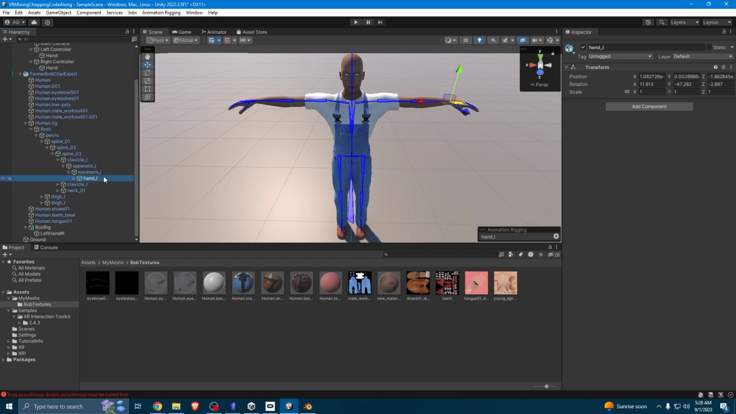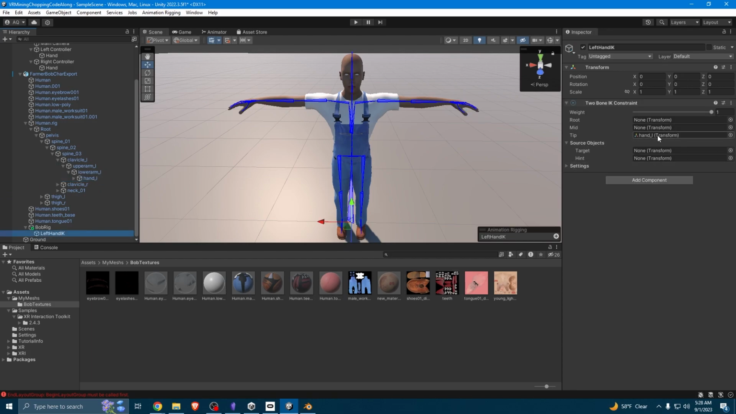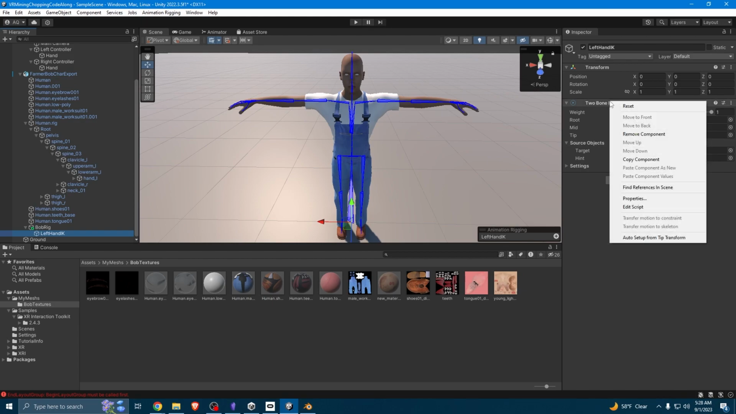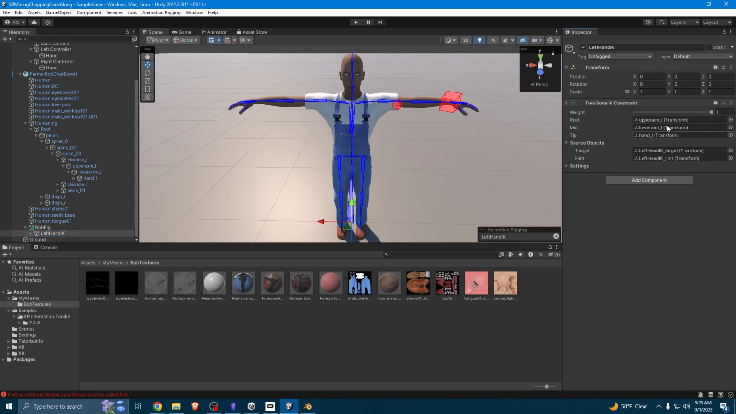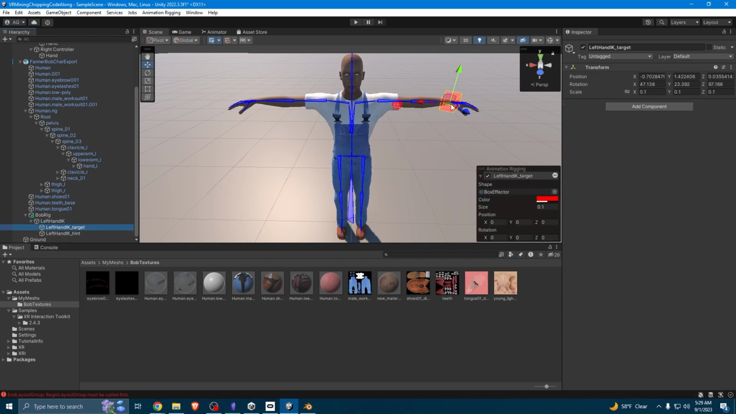So let's go ahead and go into our left hand. We assign the hand left. Now to make our lives easier so we don't have to assign everything by ourselves, we're going to right click this and do auto setup from tip transform. And now we have it all auto filled, but more importantly, we also have the left hand IK target set up for us, which is right at where the bone is, and the left hand IK hint.